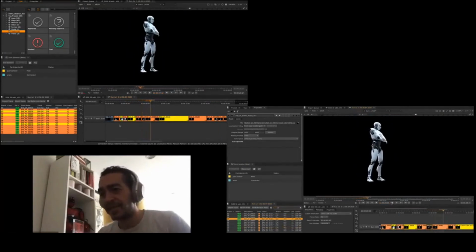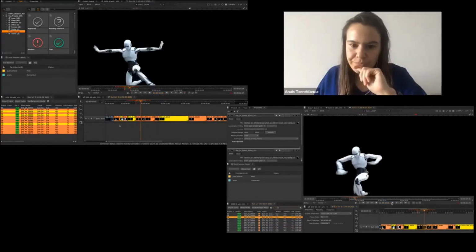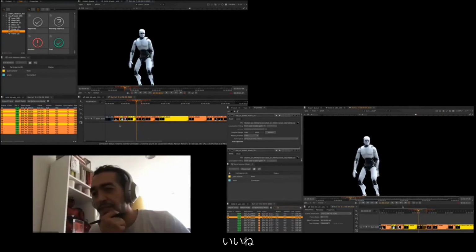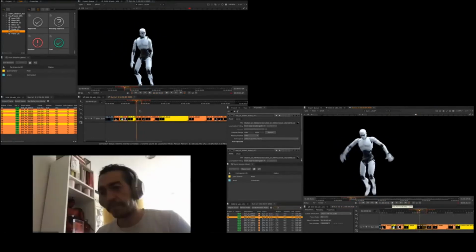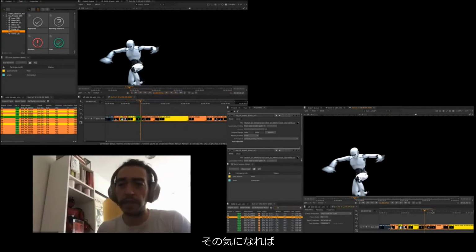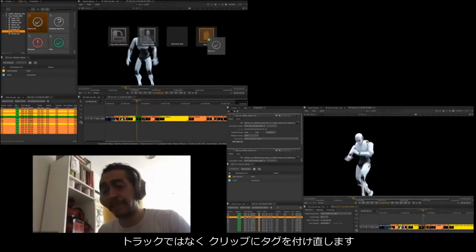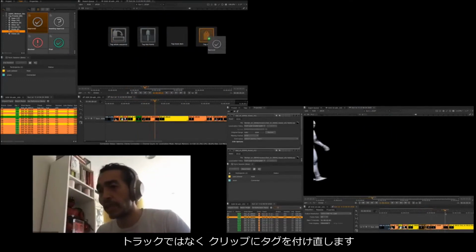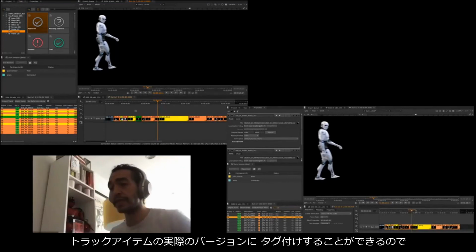And let's continue having a look. Let's see this one. Yeah, that's a nice jump. Yeah, that looks okay for me. You can put it on approved if you want to. Yeah, cool, no problem. So what I'm going to do is now set the color for that. And if I want to, I can even approve the actual clip. So I'm going to tag the clip again, not the track, because that allows me to tag the actual version that is inside that track item.